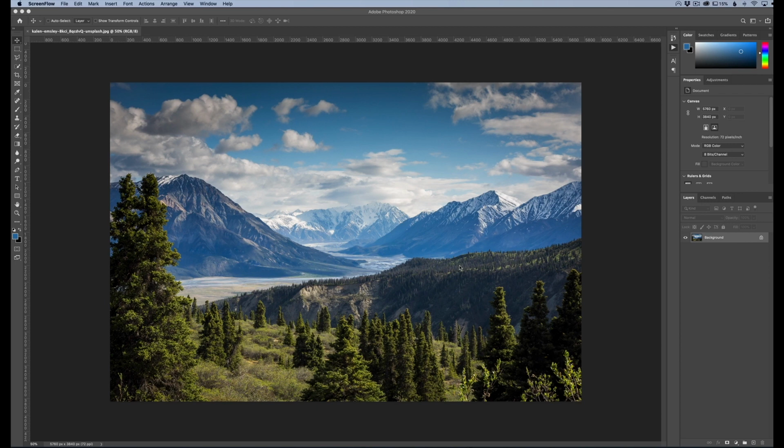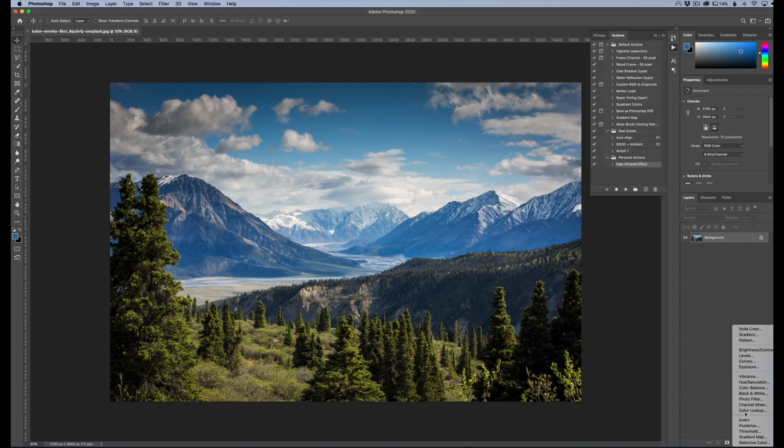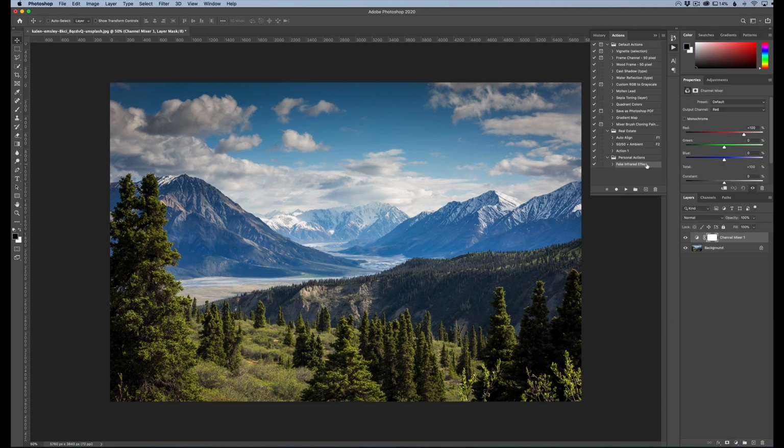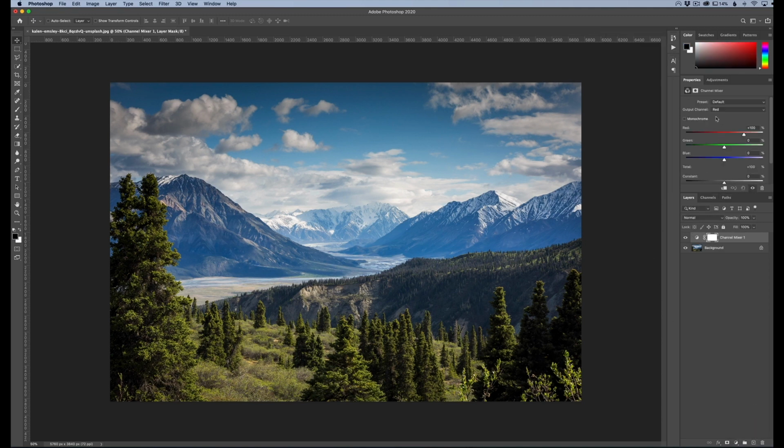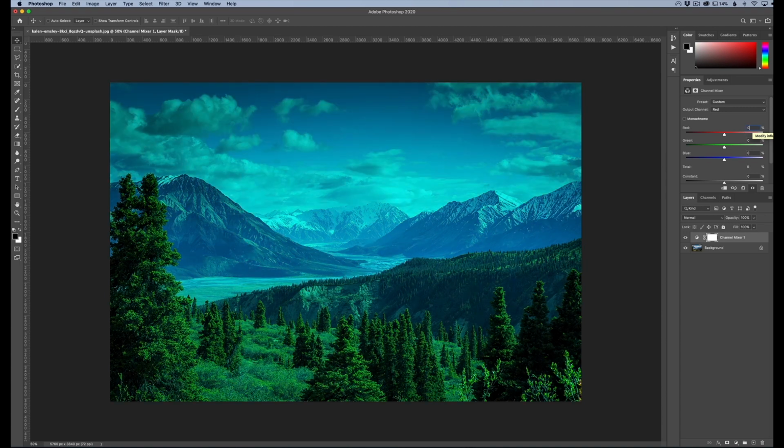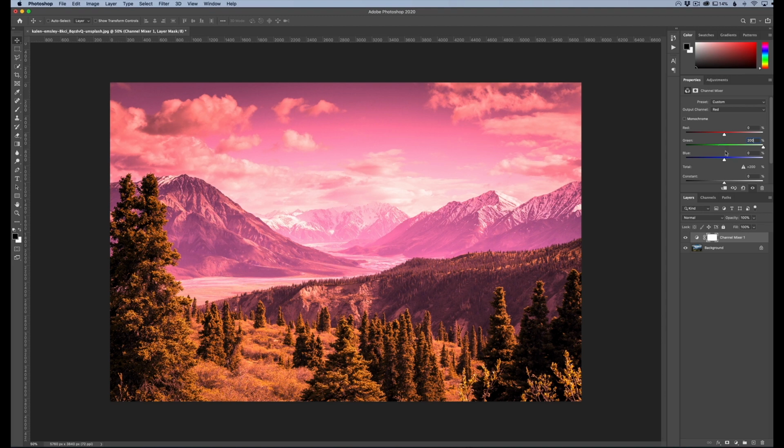So here we have the photo, and this is going to be a similar photo to what the video clip is. It's just a mountain scene. The first thing we need to do in Photoshop is go over here to our adjustment layers and choose the color mixer. We're going to make sure that our output channel is set to red. We're going to keep it on red, and just change the values to follow along here. We're going to do 0 for the red slider, positive 200 for the green, and then for the blue we're going to do negative 100.